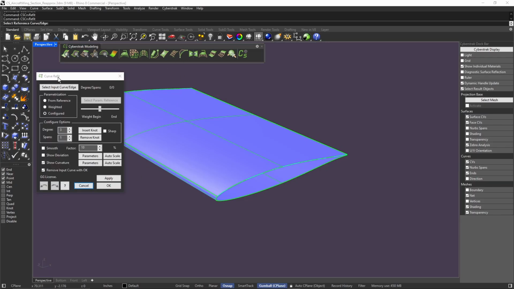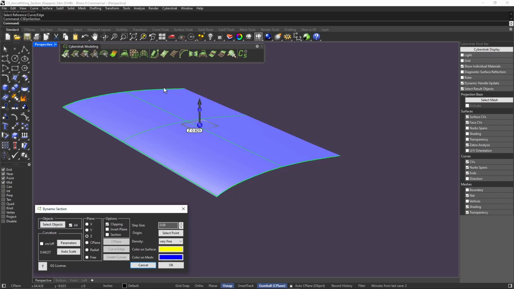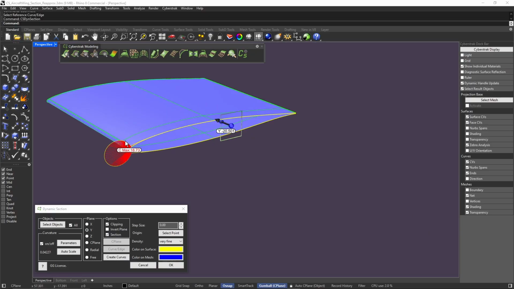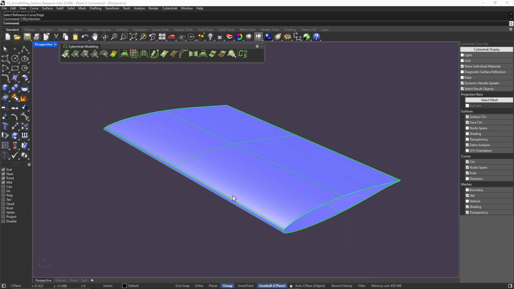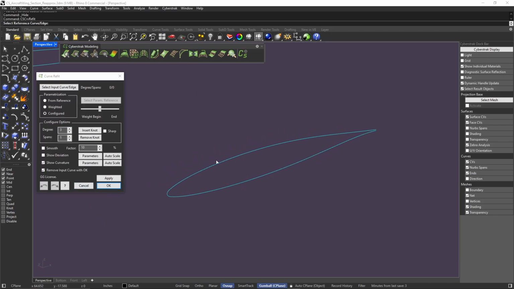Another improvement in the refit curve command is the ability to weight the parameter space of the newly approximated curve. So let's say you have surfaces where the curvature is changing too drastically, and we want to improve this. We start the refit curve command, and here we can see how the curvature is accelerating too fast in the end.